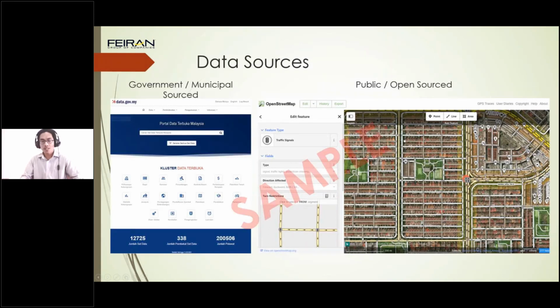Okay, there are some sources available to us for digitalizing the assets, but in general, we can divide them into two areas. The first one is a government or municipal source. The example I'm showing here is coming from a publicly accessible source called data.gov.my. This is a collection of data for the Malaysia region. The data is coming from either government bodies or agencies or municipal agencies.